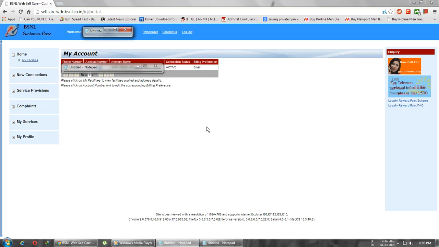Okay, so after logging in, you will be on this page. So here are your facilities. Here you can check your phone number, account name, connection status and all that. And sorry, I have taken this notepad because I don't want to show you my information.